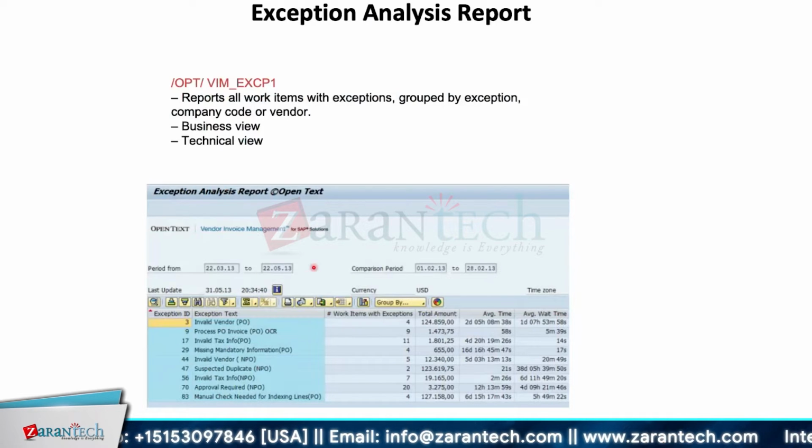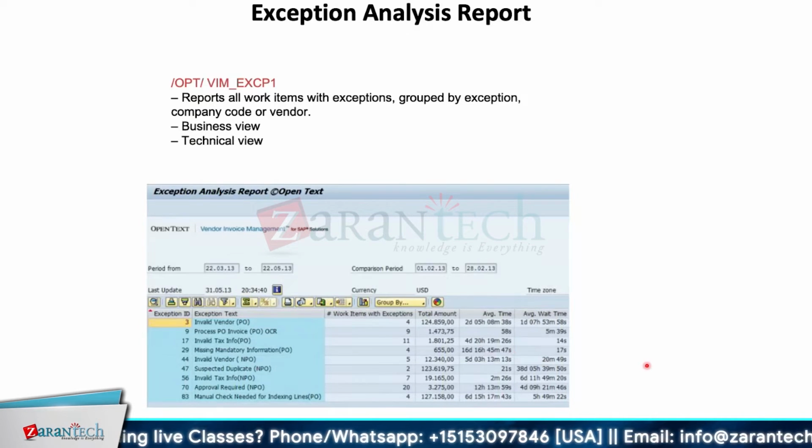Whatever time frame you have given here, it will pull up the same information for the previous period as well, so that you can compare. Like every year, if you run this report, you can compare with the previous report. When you compare those two for this exception, the same example of invalid vendor, now the average time is 5 days. In the previous period, if you have taken any action on that particular vendor, your average time will get reduced.